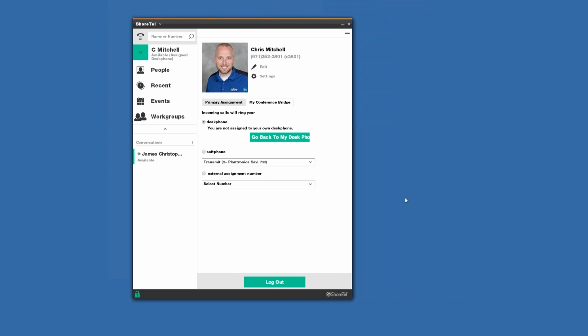non-major issues, obviously. But I can also assign myself to a soft phone and select which type of microphone and headset I want to use, or I can assign myself to my external assignment if I just want to assign my calls to my cell phone. I would do that from here.